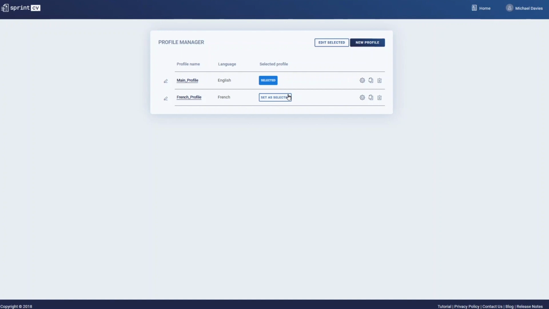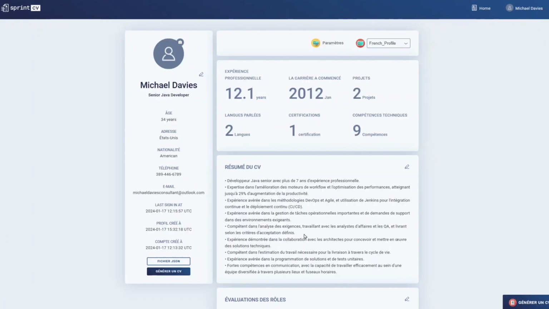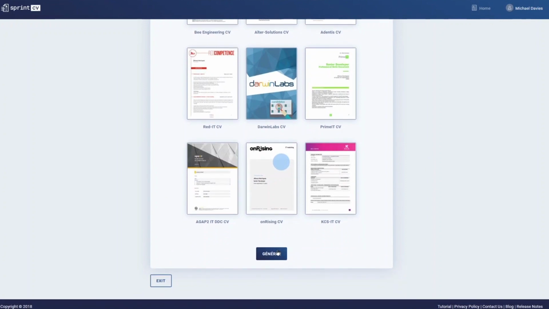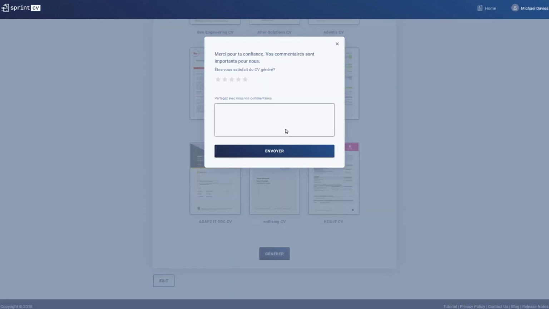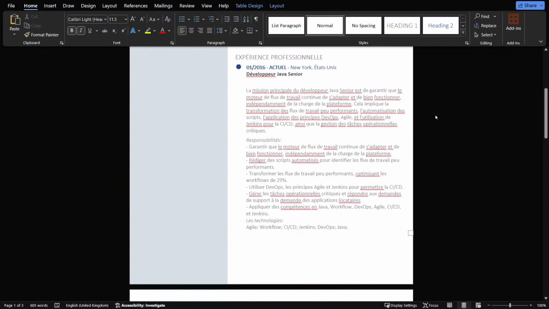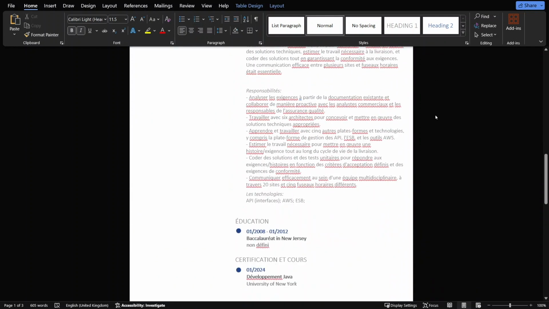After the profile is created, you need to select it to make it active. Now, all your CV data is automatically translated into French. To illustrate this, let's generate a new CV, following the steps we did before. After we work our magic, you can see a fully customizable document in French, ready to send to your recruiter.